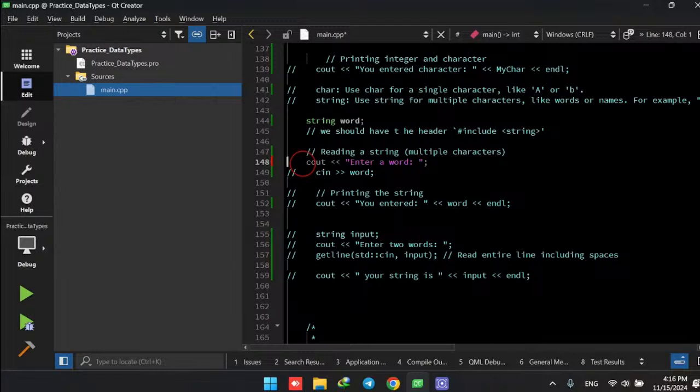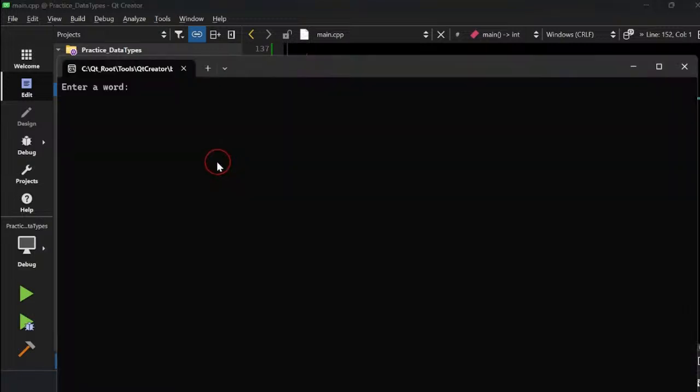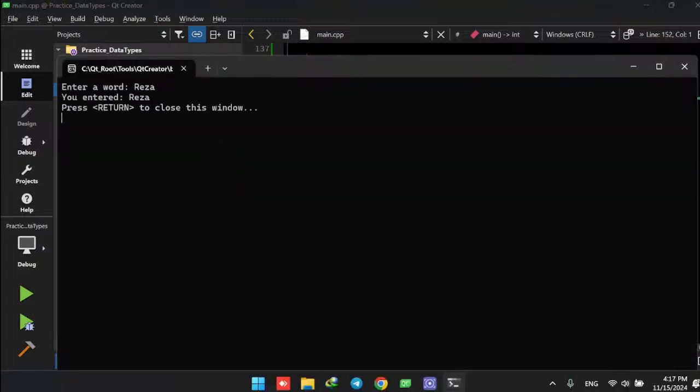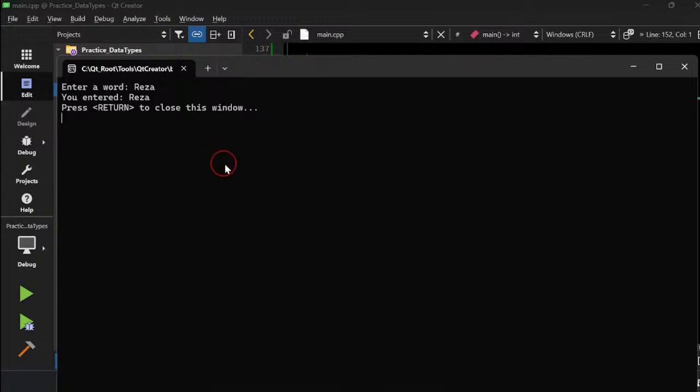Again, the same procedure. We show a message to the user saying enter a word and then store the word using the cin function. And then we simply print it. So this time I compile. Let's see the result. No error. Okay. Enter a word. I would say Reza. This time, because we declared a string, it returns the full word. It's not only the first letter like char.